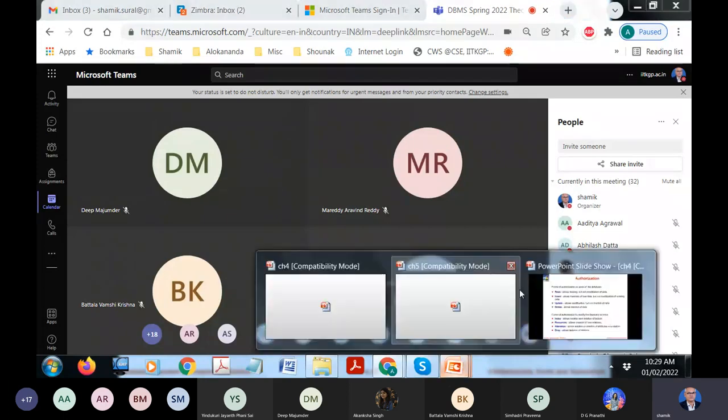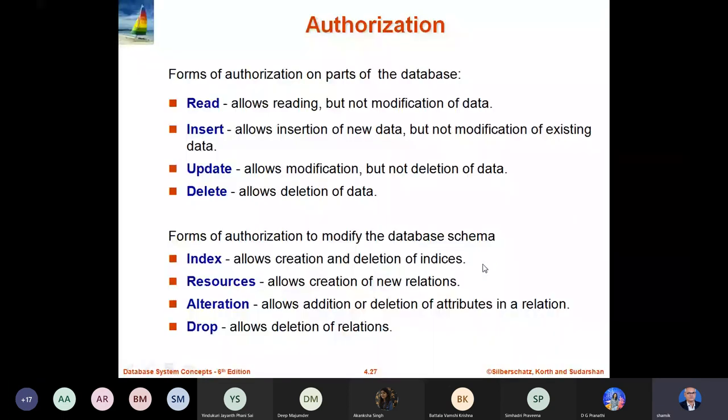Okay, if there is no question, let me move on to the final topic in this particular chapter, chapter 4 on intermediate SQL, which is about authorization. Now, this is something that we need to keep in mind.